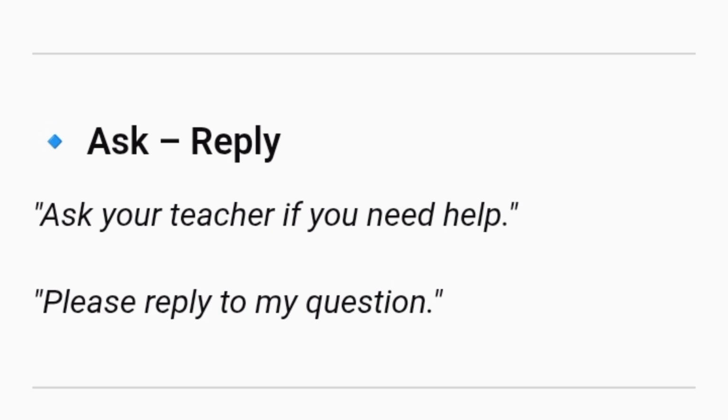Excellent work, everyone. Today, we learned many common opposite words in English. Practice these words every day to improve your English vocabulary.